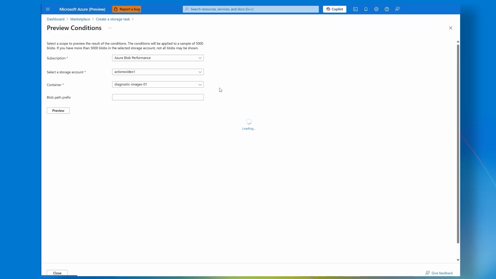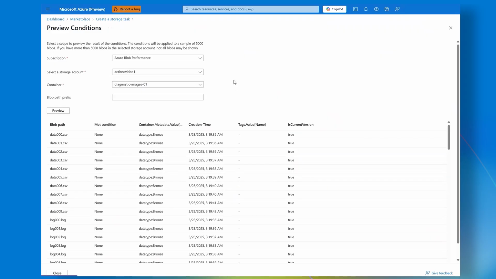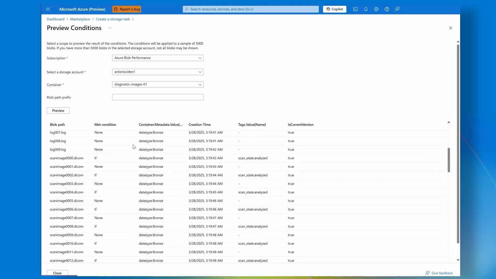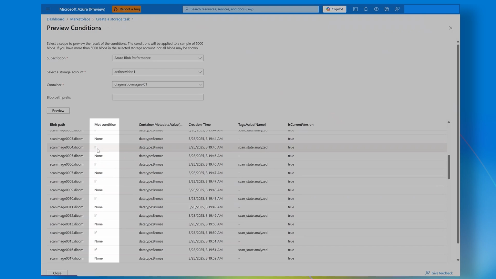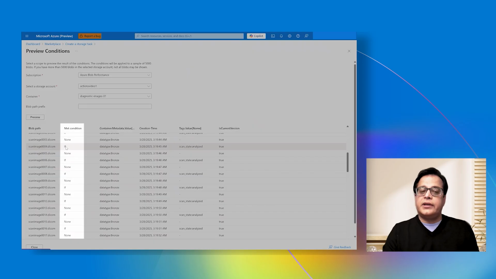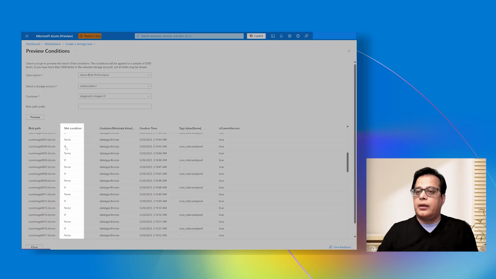And if I were to click here, it actually shows me what is going to happen. I can see that there's a bunch of data in here where nothing is going to happen because they did not meet the condition. But there were other data sets that did meet the condition. Over here, there were scan images where the scan state is analyzed and the data type on the container is bronze. And hence, these are the ones that are meeting the if condition that I've defined. And hence, I'm going to move them to archive and tag them. So I can verify at a quick glance that it's doing the right thing, right?